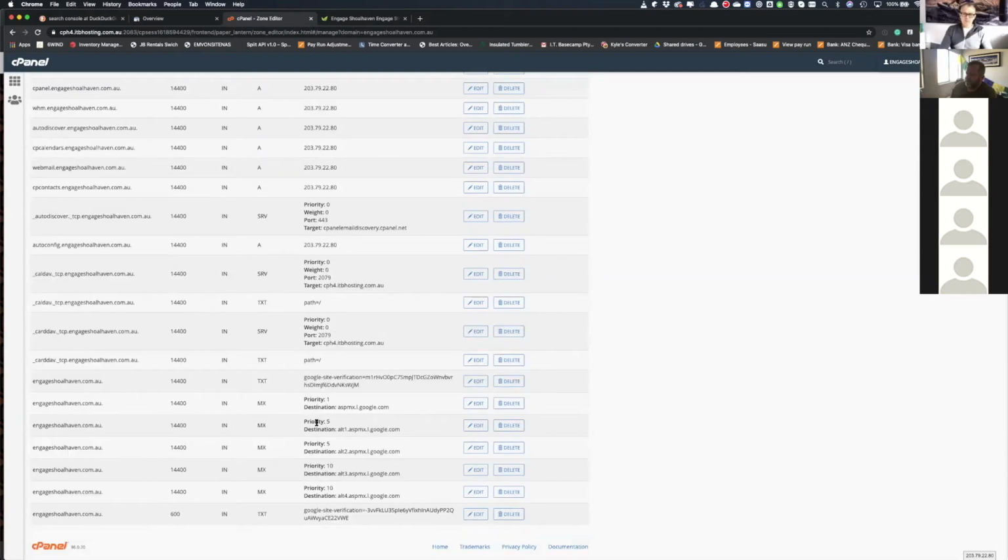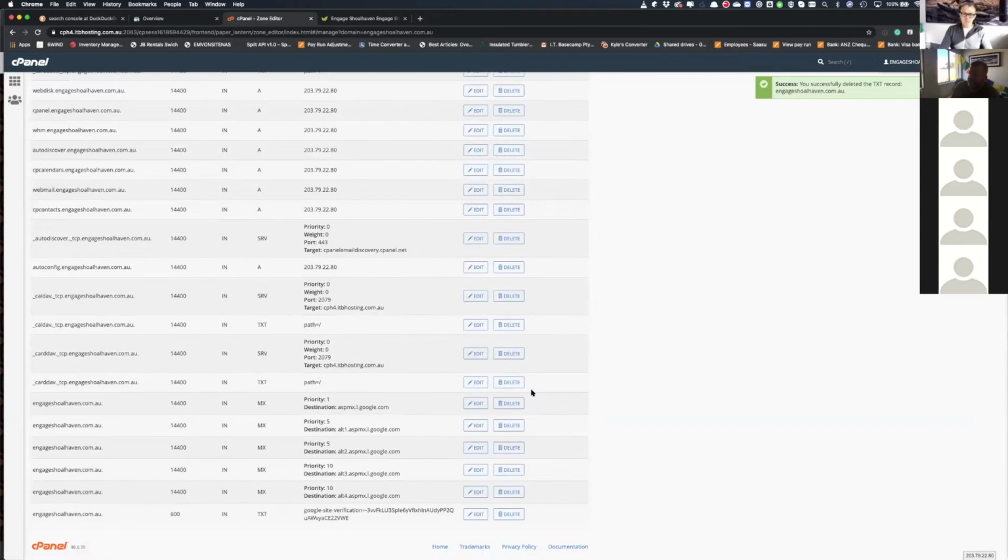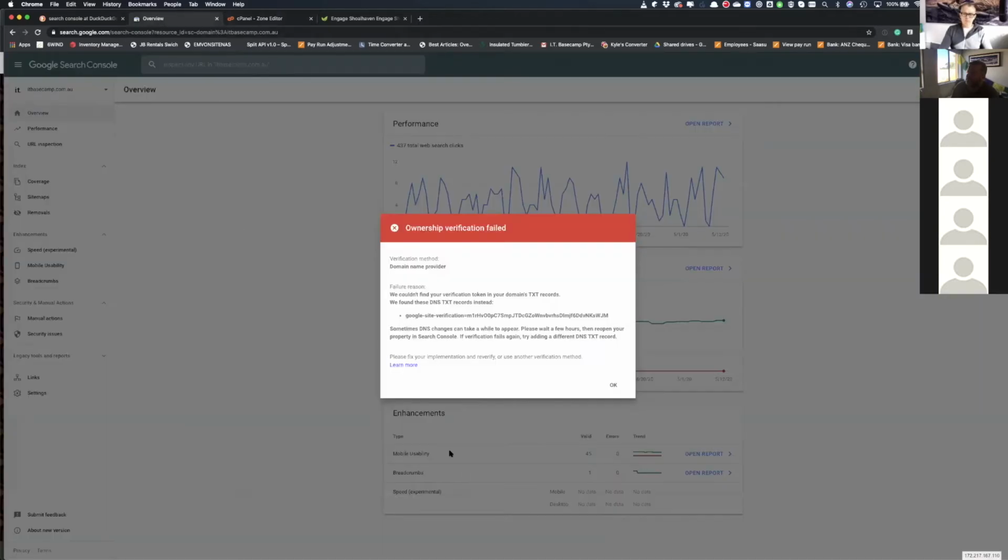So we need to come back down in here, and it's actually found 2 text records. I can see here that there was one from before, and then there's the one that I've added. So I'm going to delete this one. This is because we've probably added it before, or one of my staff's added it, but I don't have access to it. I've now got that one down there. Okay, let's see if this works now.